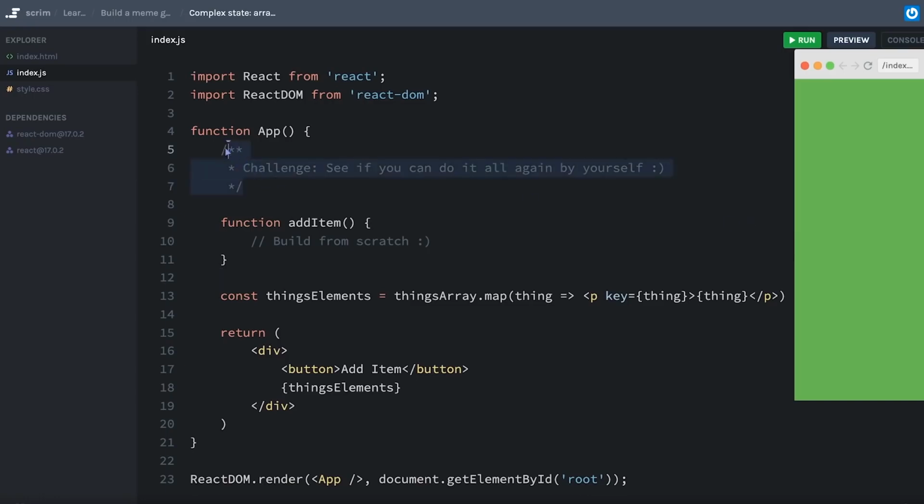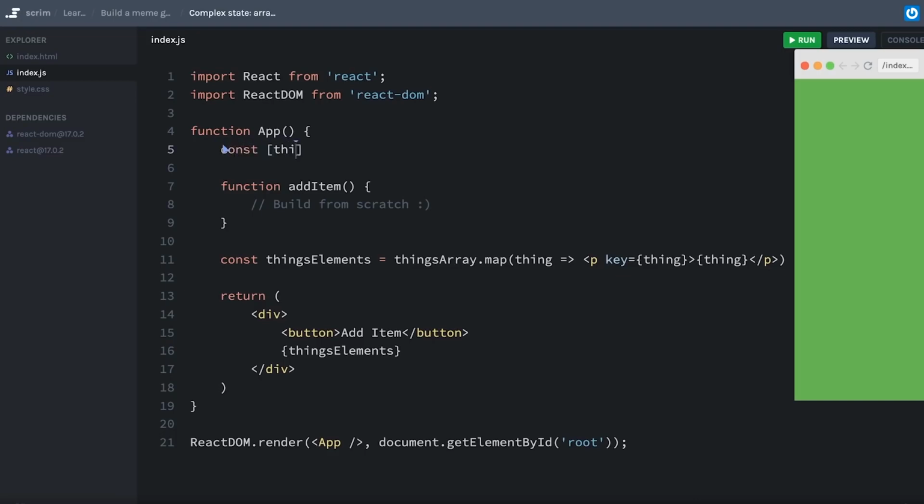Okay, let's do this. I'll use things array and set things array as the values I get back from react.useState. I'll initialize my values with thing1 and thing2, and I need to spell things right. Then we will use set things array using the previous array. I could say previous things array or previous array. Maybe this time I'll be a little more generic and just say prev state.